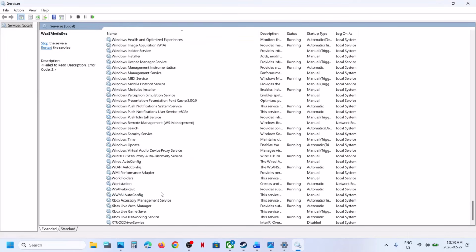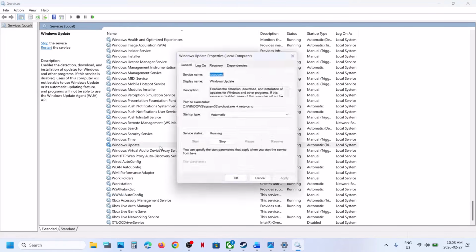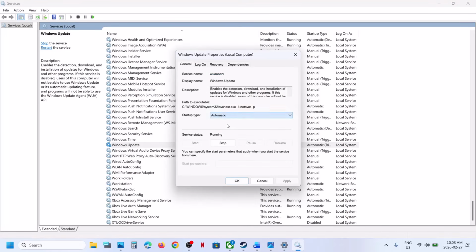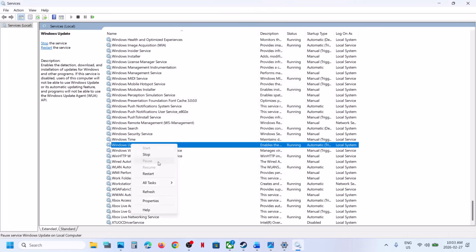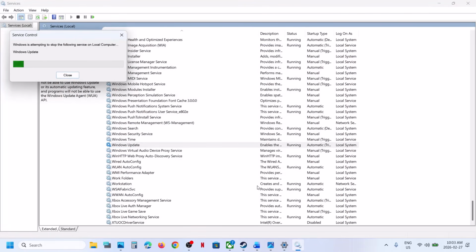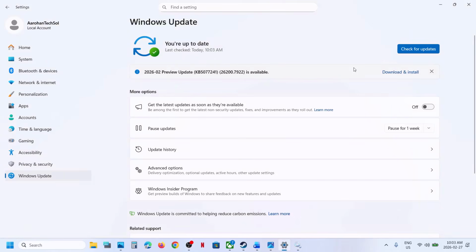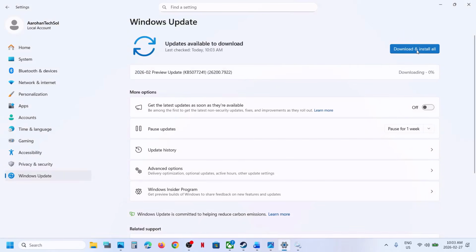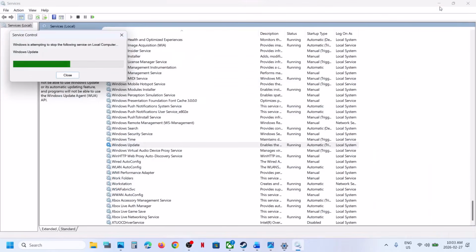Now scroll down, somewhere at the bottom you will see Windows Update. Make a double click on Windows Update, set this to automatic, click on apply, click on start if highlighted, then click on OK. Make a right click on Windows Update and then click on restart. Now once this is done, you can go back and then if you see retry option, you can hit retry and then you can check.